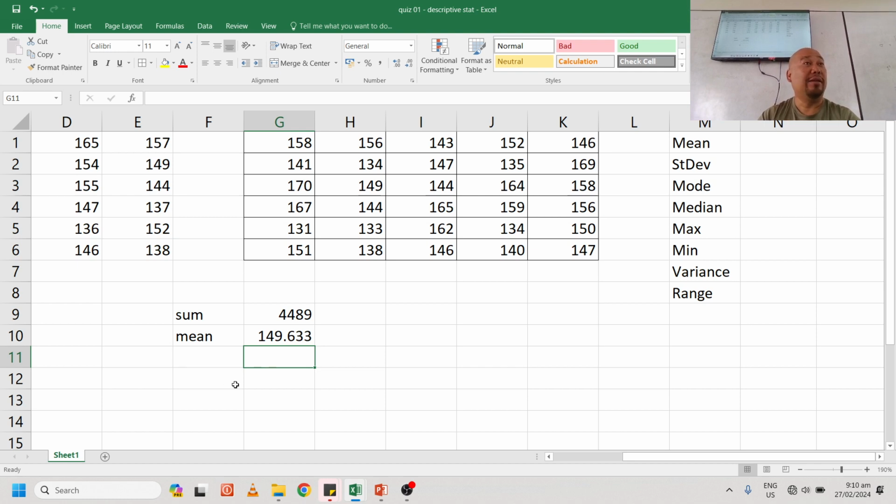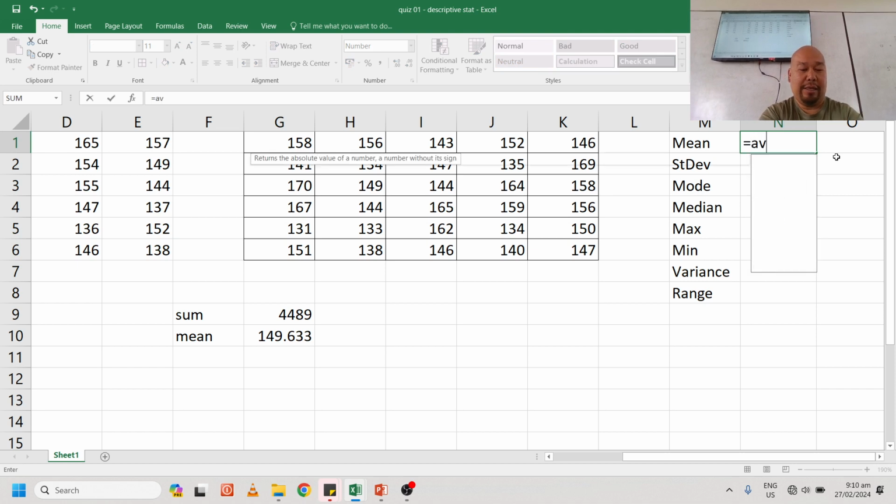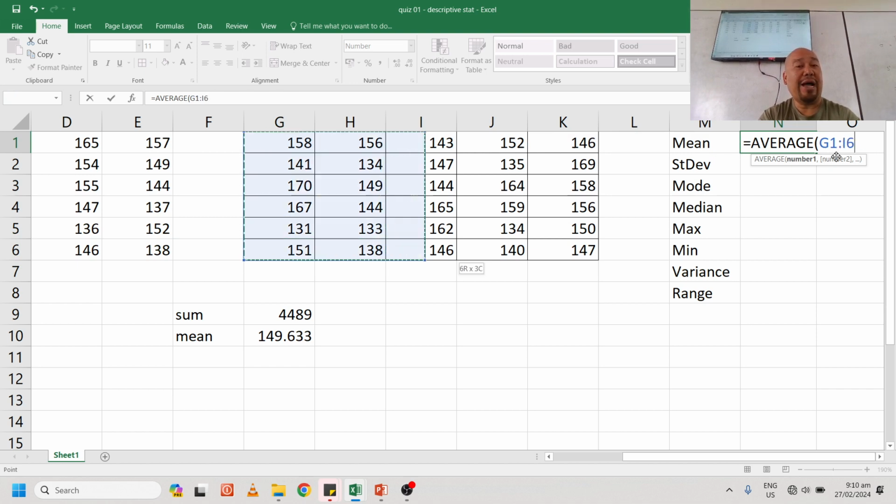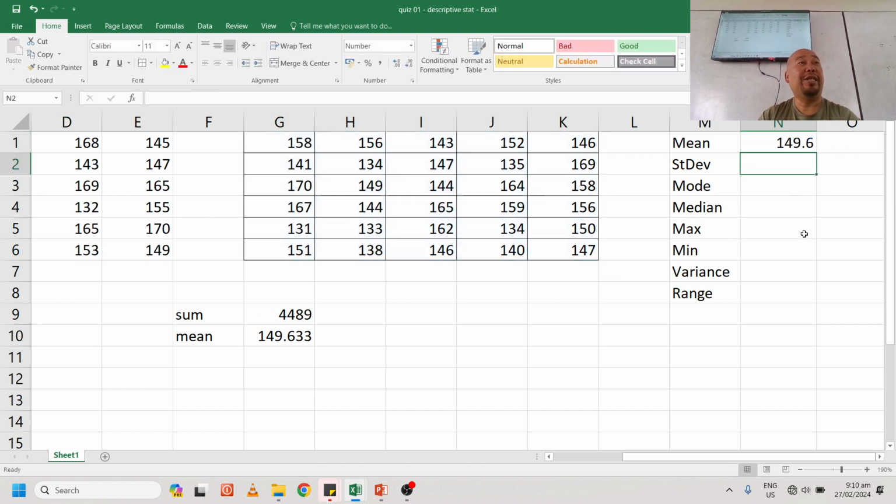Okay? That's the manual way. But if I would like to show you, equals average, hit tab. Equals average is the formula, then you select the range. Holding the shift key, down arrow, then left arrow, okay, enter, 149.6. It's the same mean, right? It's automatic.